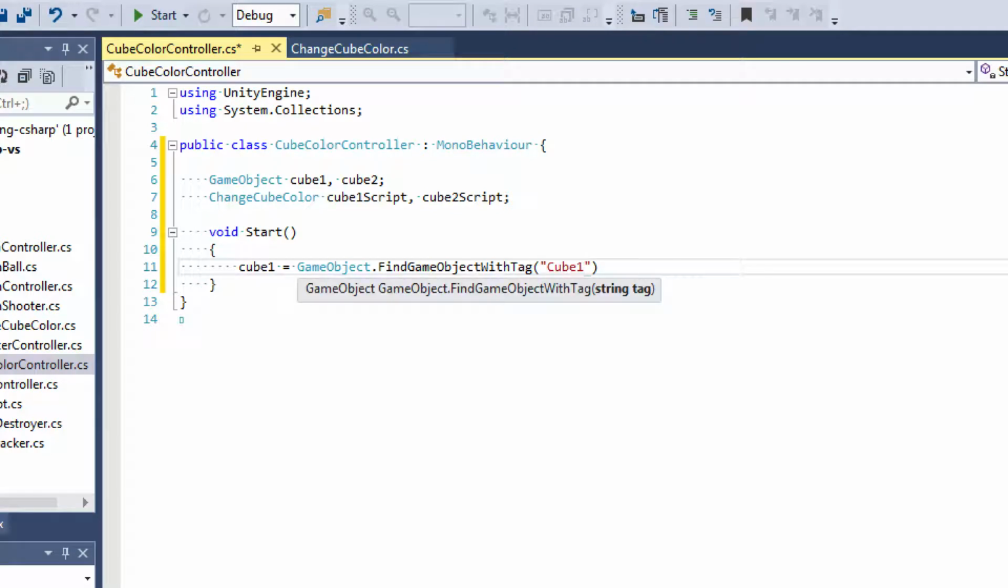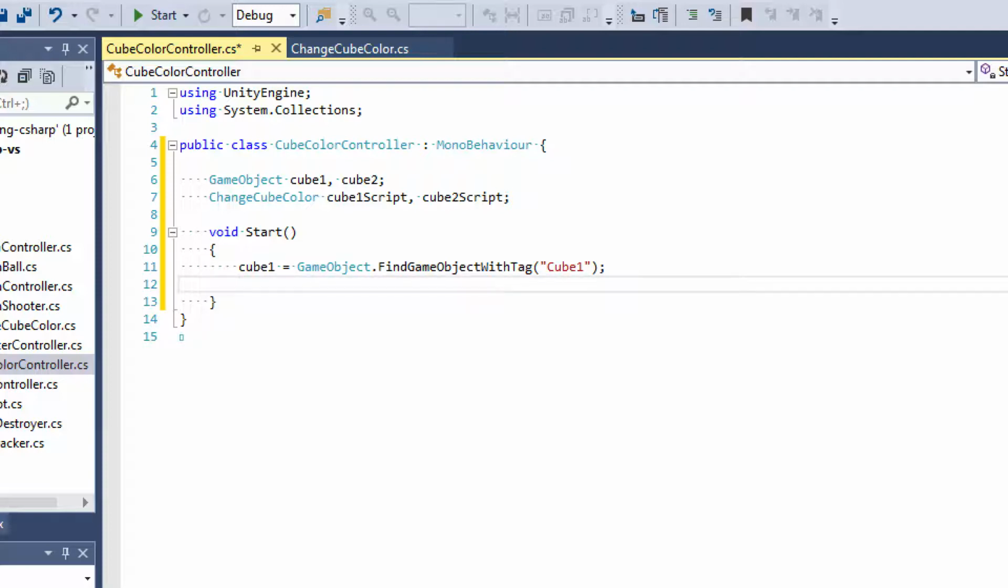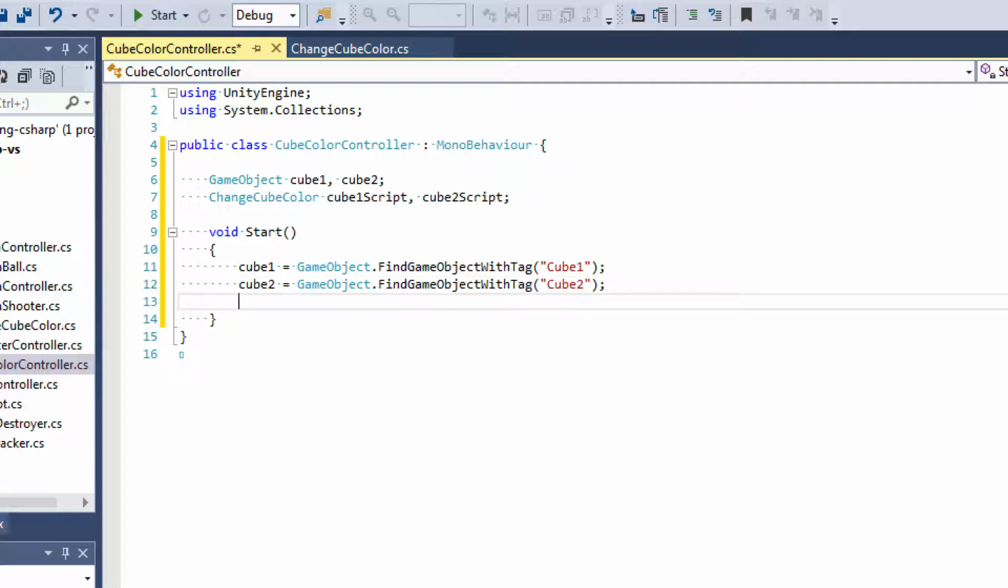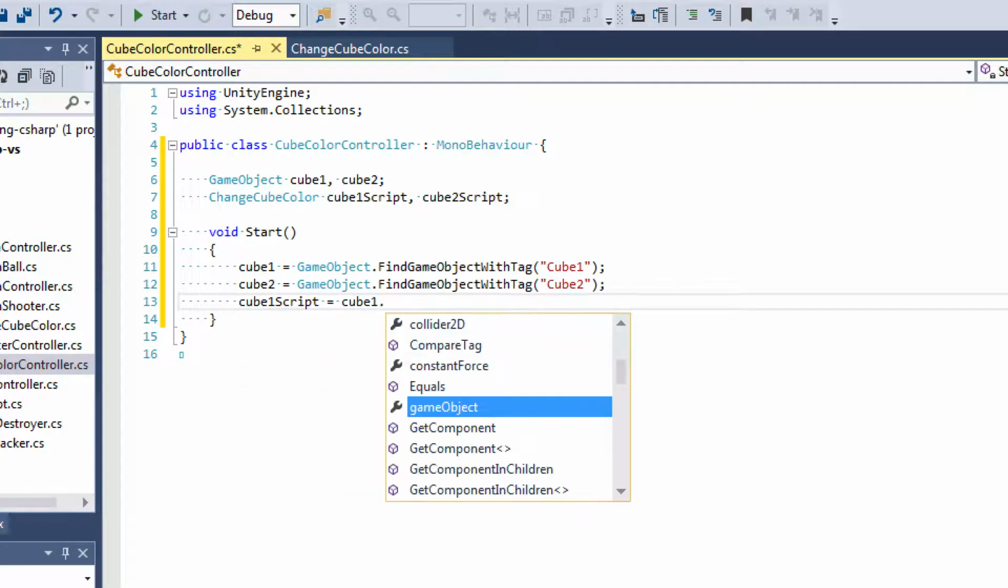So cube1 is going to find the game object with tag cube1, and cube2 is going to find the game object with the tag of cube2. This doesn't really do much for us, because what we really need to access is the script attached to this cube, and that's the reason I created these variables up here. So I'm going to say cube1Script equals cube1.GetComponent.